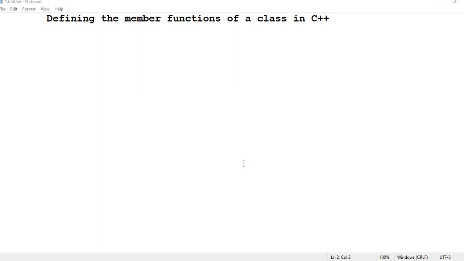Hello everyone. Today I am going to explain how to write the definition or body of the member function of a class in C++. Generally there are two ways of writing the definition of a member function of a class. The first one is writing the definition within the class.